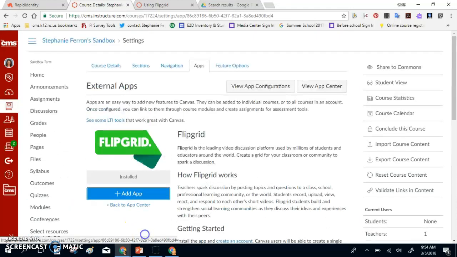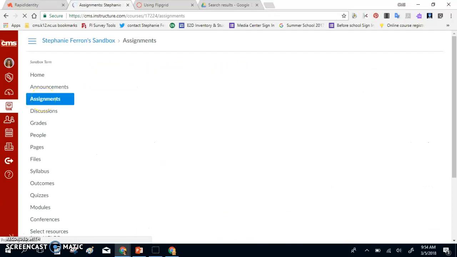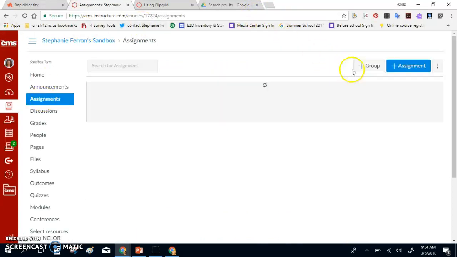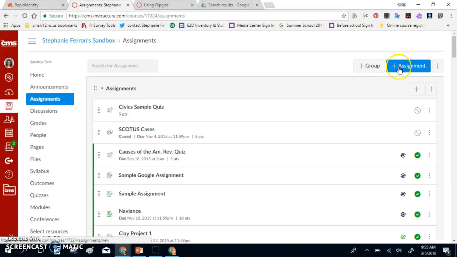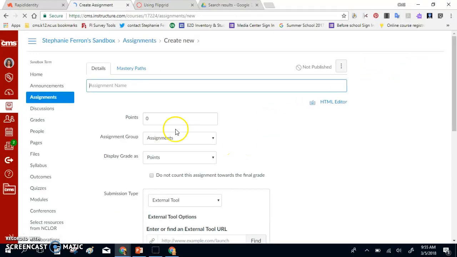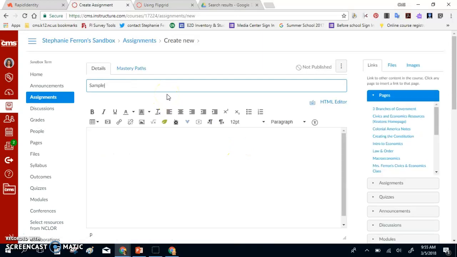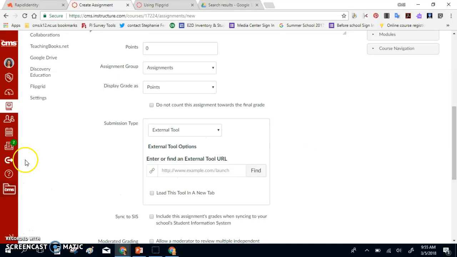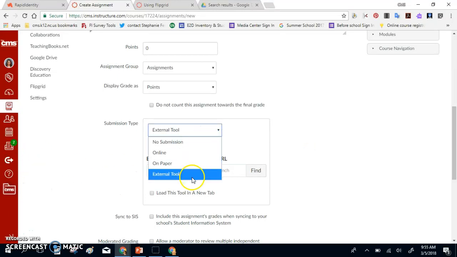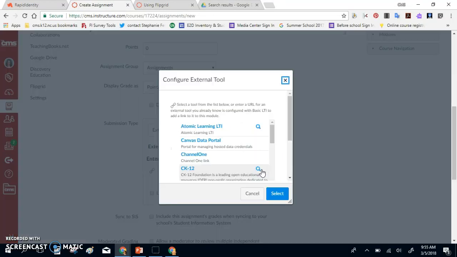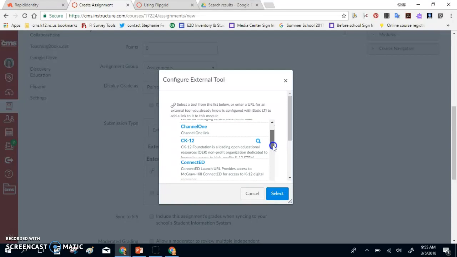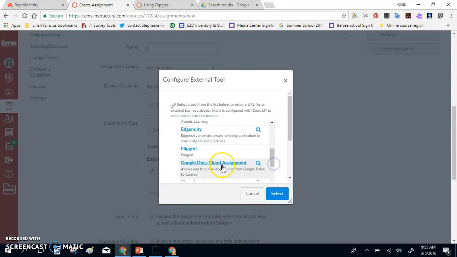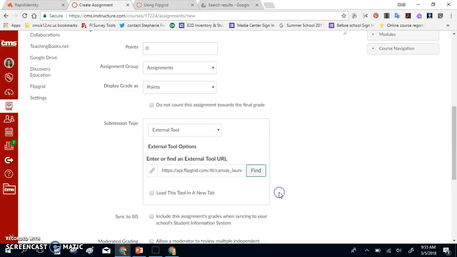Once that's been done, you'll go to an assignment. You'll click Add a New Assignment. And then you will call it whatever. Give your directions. And when you get to the bottom where it asks what type of submission, you're going to go from an online submission or no submission to an external tool. Once you click External Tool, you'll want to click the Find button. And you'll want to scroll down till you find Flipgrid. When you find Flipgrid, you'll click it and hit Select.